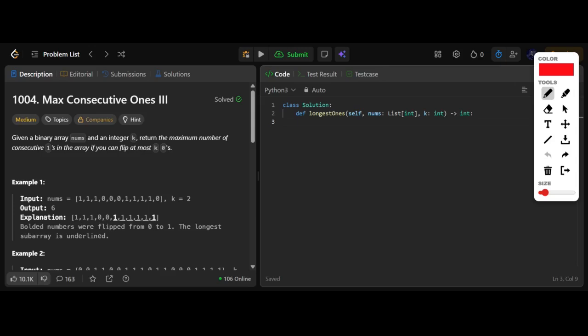So instead of closing our window when we get to a 0, we will just factor in the fact that we have k, so we'll treat any zeros under the k threshold as ones. So that's going to be the way we approach this problem.